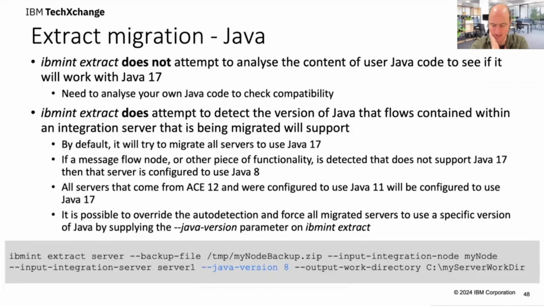Now, the one thing that's also worth noting here is Java, again, the one gotcha. IBM Extract does not attempt to analyze the contents of user Java code to see if it will work with Java 17. There's no tooling we've got, or any we've seen, that will look at your Java code and say, oh, you're using Corba or you're using JAX-WS, it's not going to work in Java 17. So it's up to you as the user to check the compatibility of your code and run it and work it out. What it does do, though, is attempt to detect the version of Java that the flows contained within your server will actually work with.